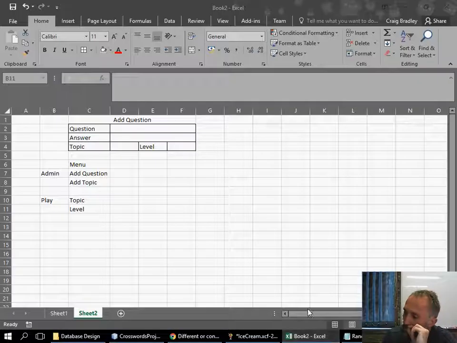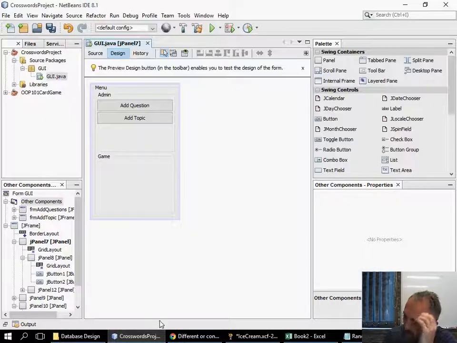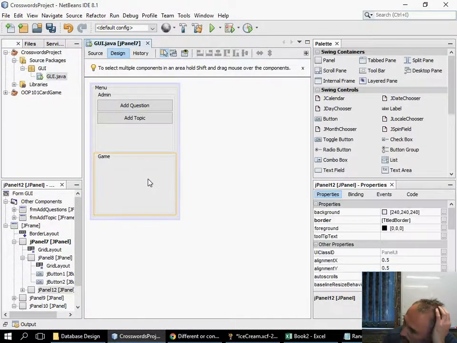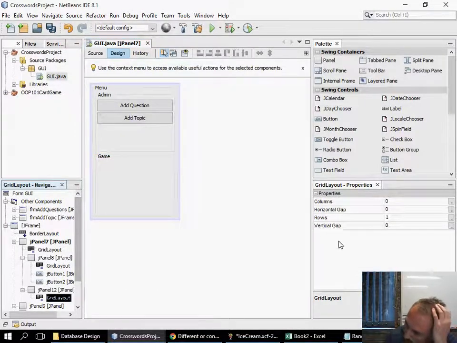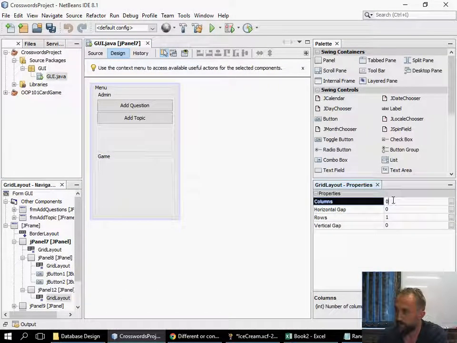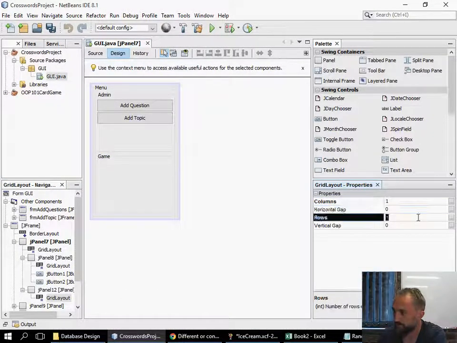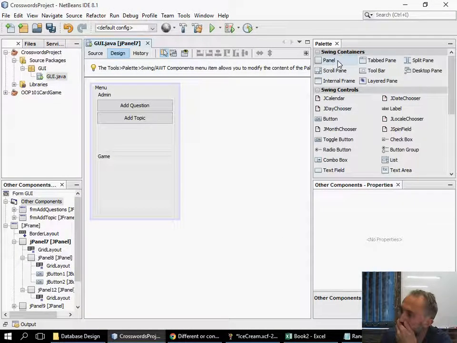to be able to choose which topic they want to do, which level they want to do, and then you want to start game. So we actually got a couple of things here, so we're going to set layout to be grid layout as well, and I'm also going to make it a grid layout of 1 column by 5. It might not work well, but it'll be fine for now.